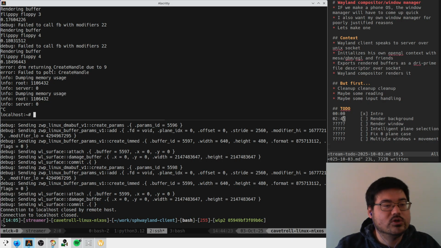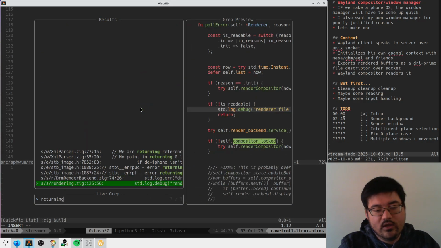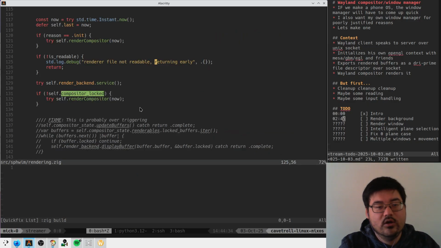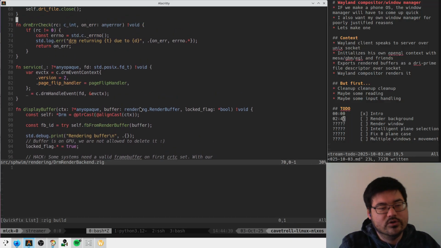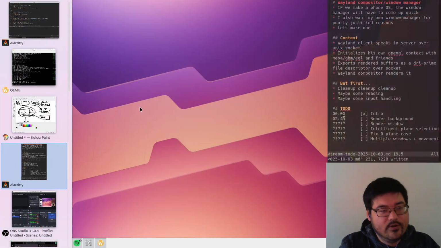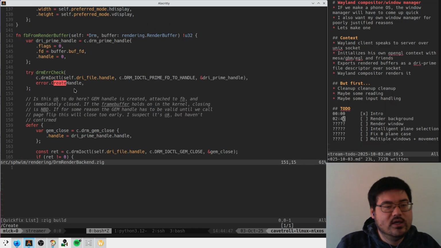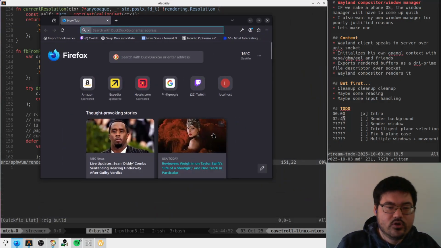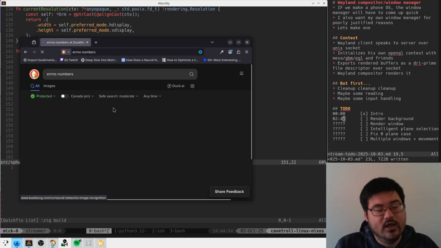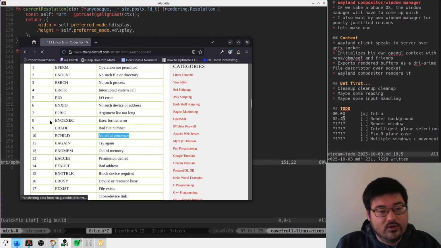So it's saying returning create handle due to 9. Okay, so let's look at that. It's in here, or due to here. So we need to look at our errno numbers. So this is him going create handle. He is failing to import this DRI prime handle. Okay. So can we look at errno numbers again? What is 9? Bad file number. Interesting.